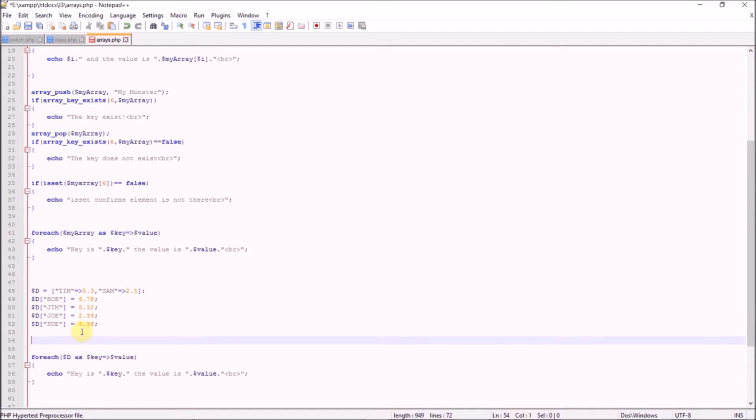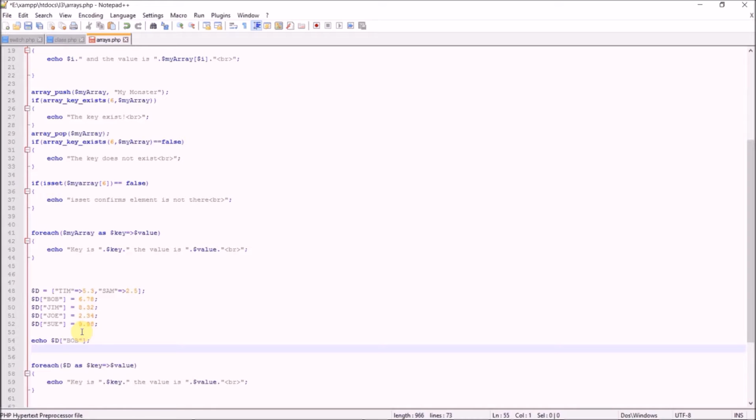So if for example I did echo D Bob, this would print Bob. In fact, I'll just leave it there just to prove to you that it does in fact work.